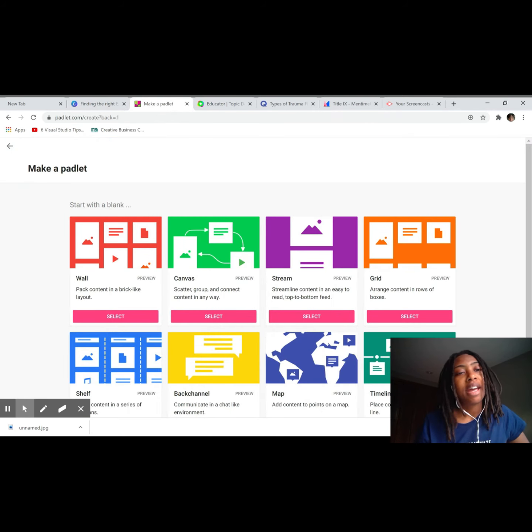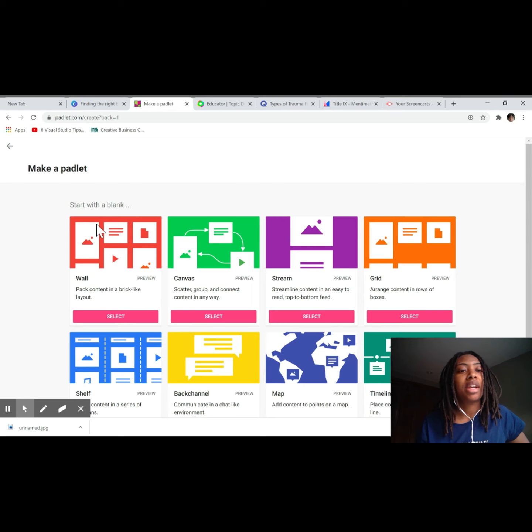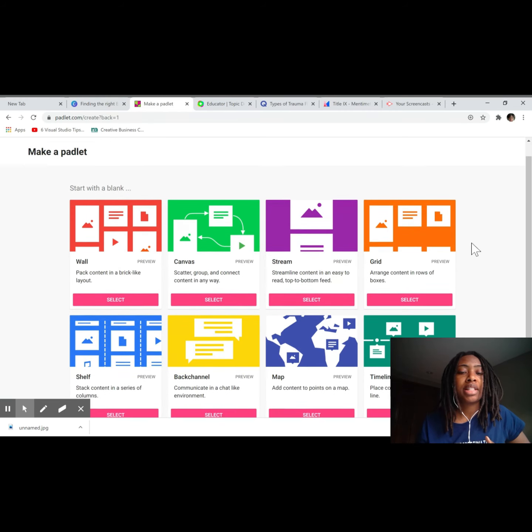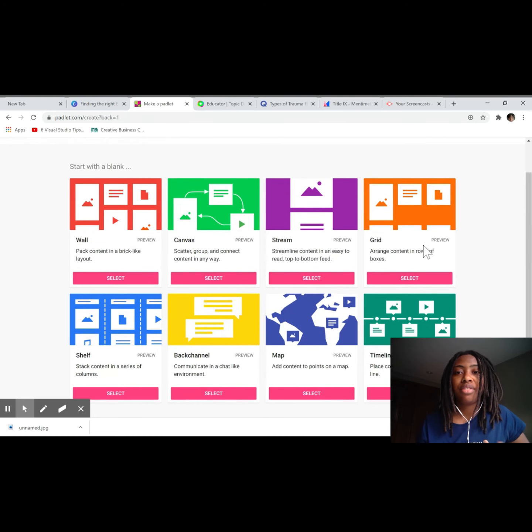The next tool that I want to show you about is Padlet. Now, Padlet is a really great resource for getting either feedback or getting children's thoughts on things. So I'm going to go to where it says make a Padlet, and they tell you that you can make so many different types of visuals with the responses.